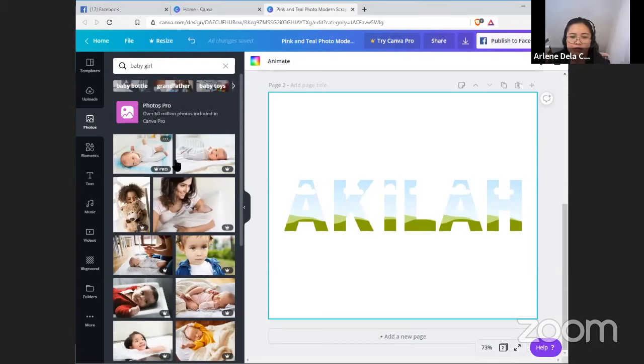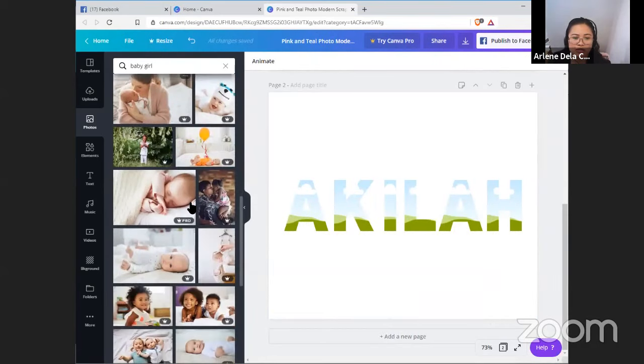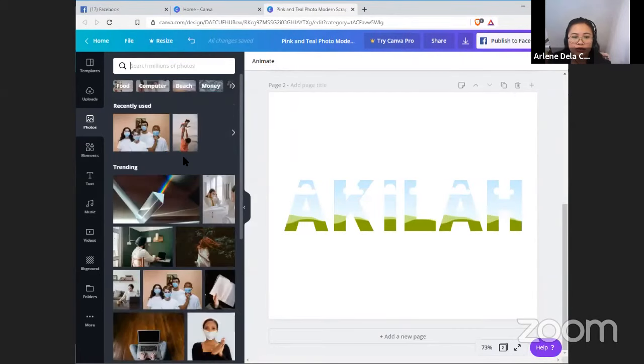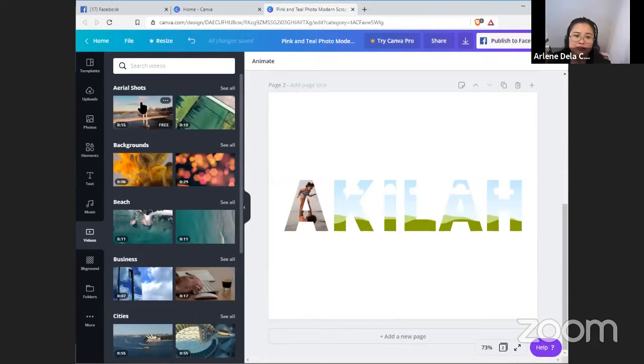Drag mo lang siya. Ay, ayan. So, naka-pro pala to yung mga pictures. So, hanap tayo ng free. Ito na lang. I-drag lang natin dun sa taas ng letter dito sa part, dun mo lang siya i-drag. So, drag and drop lang siya. Kung gusto mo rin, pwede ka rin mag-click ng videos. Tingin ka ng free. Again, we're using a free, ayan, oh. So, gagalaw yan.